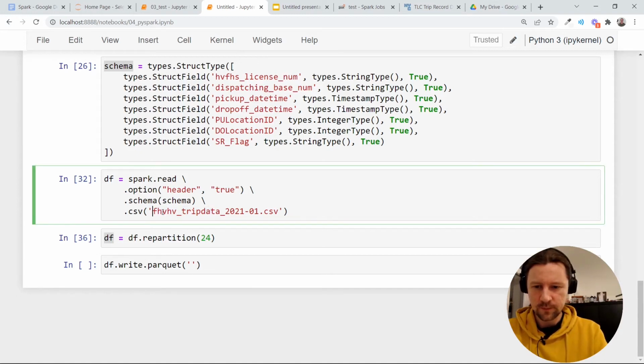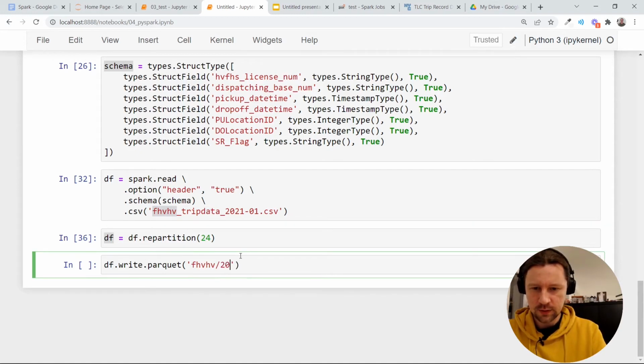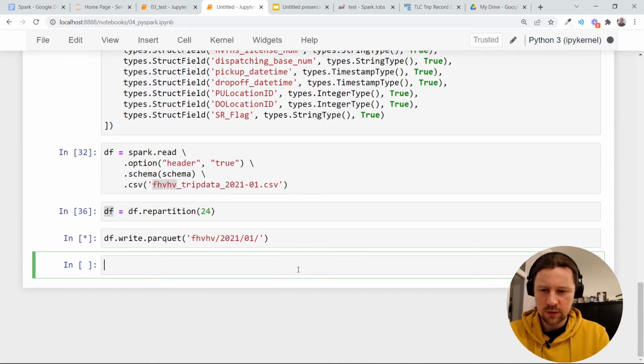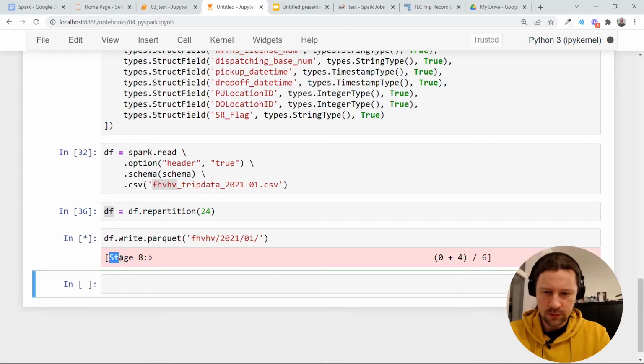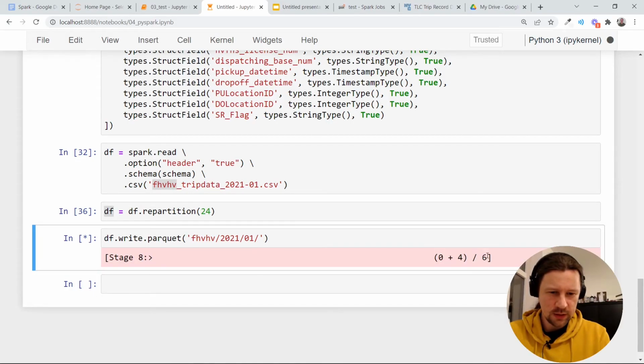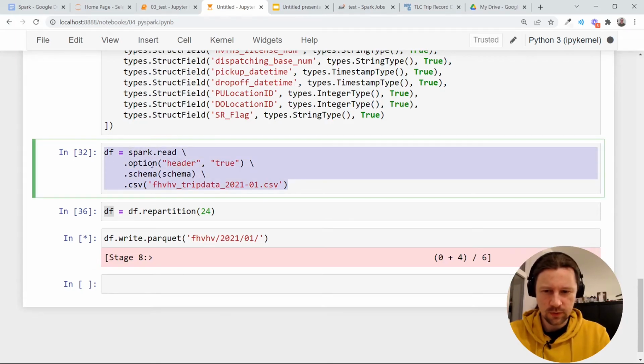Could be, let's say, for hire vehicles 2021-01. I don't think I need to specify anything else here. Now I just execute this and you see something is happening. I think actually, so here the way I read it, I see that there are 6 partitions already. So I was probably not right when I said it's only one partition.